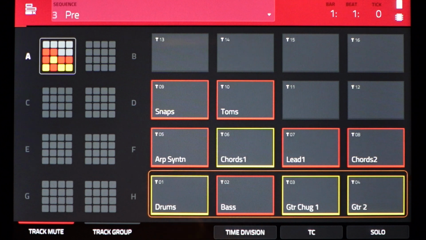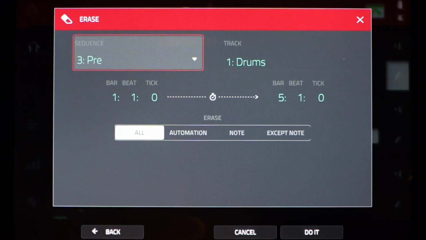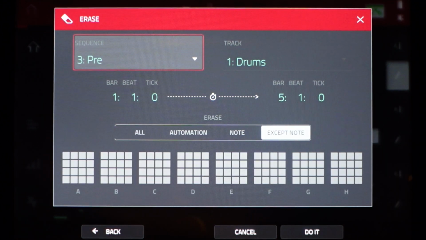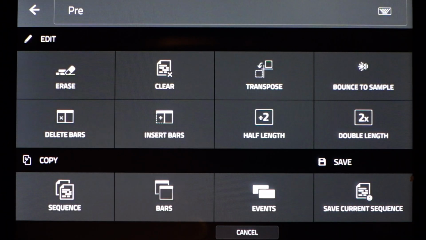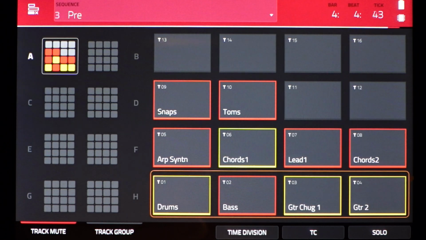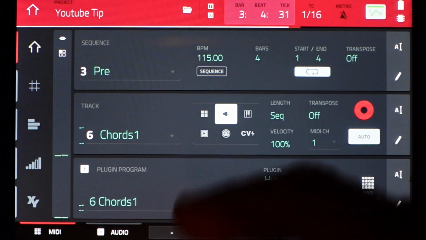So let's go back into our main, back into our menu, and then erase again. Accept notes, and we're going to select the tambourine. Let's select the shaker, a couple of the hi-hats, hit do it, and have a listen. All right, that sounds good, but we can hear that there's quite a bit of automation on the synth filter.